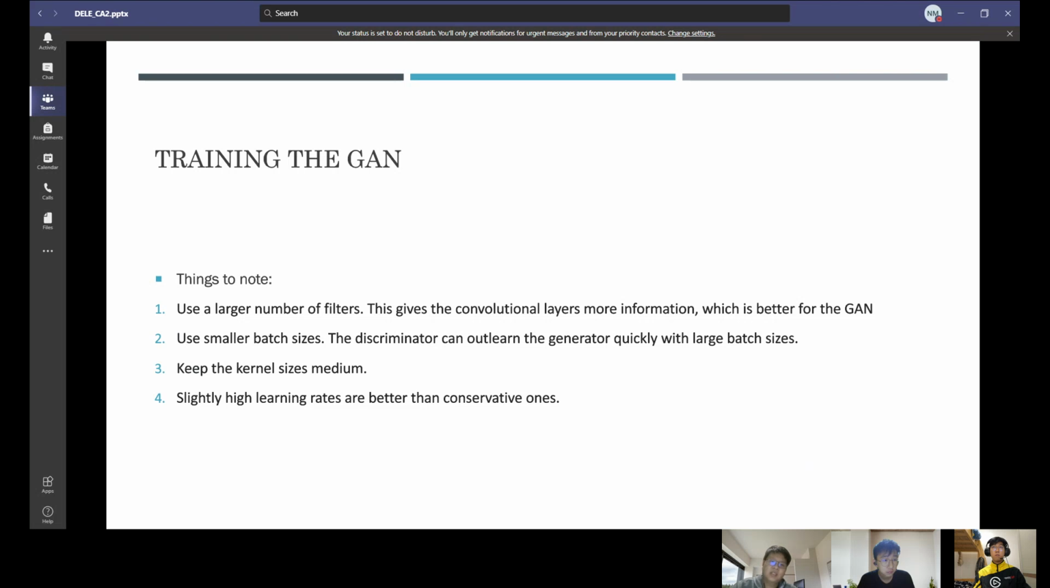For the GAN training, we need to take note of a few things. First, you need to use a larger number of filters as it gives our convolutional layers more information, and hence is better for the GAN, and it will generate better images. Secondly, we must use smaller batch sizes, as the discriminator can outlearn the generator quickly with large batch sizes. Third, we need to keep the kernel sizes medium. And fourth, slightly higher learning rates are better than super low learning rates.